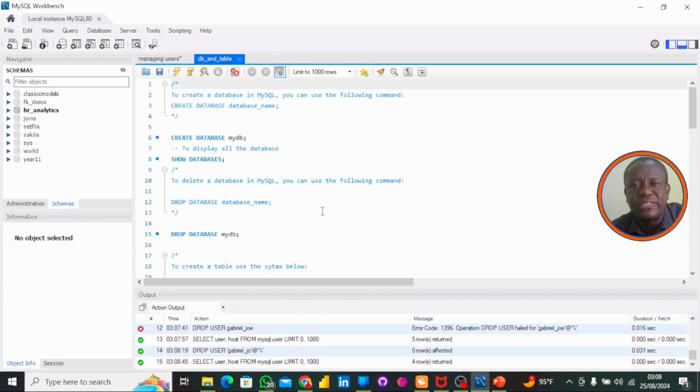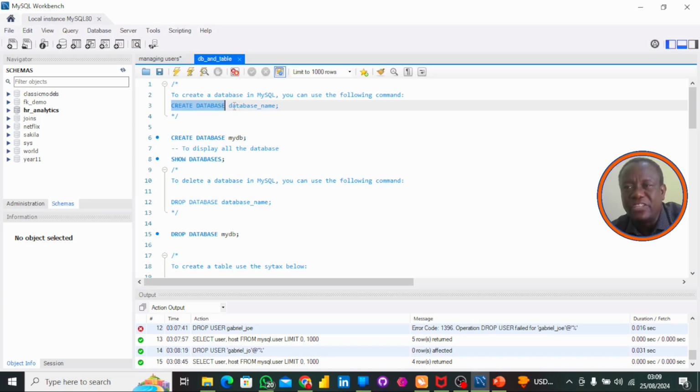So now if you want to create a database, this is the syntax. You say create database, then you now mention the name of the database. So let's take a look at this example. I want to create a database called MyDB. So just say create database MyDB. So let's see, we run it with this.